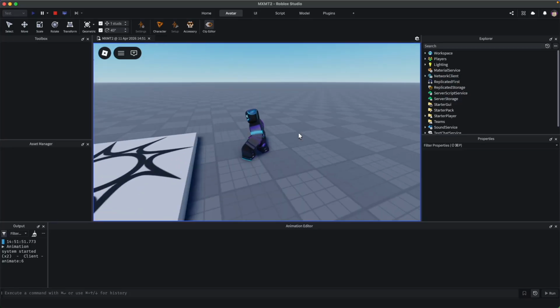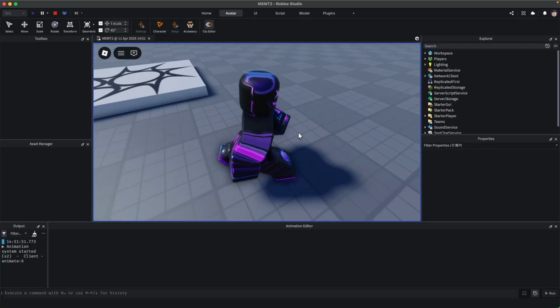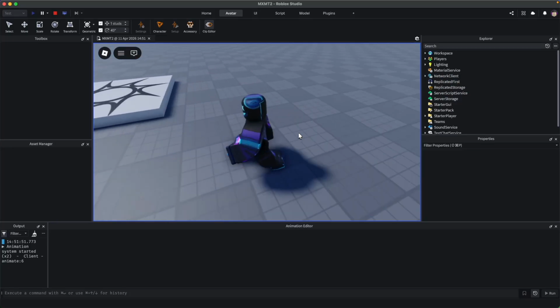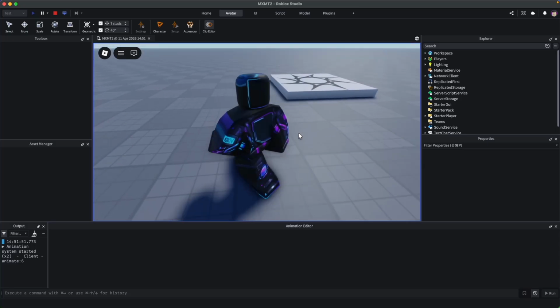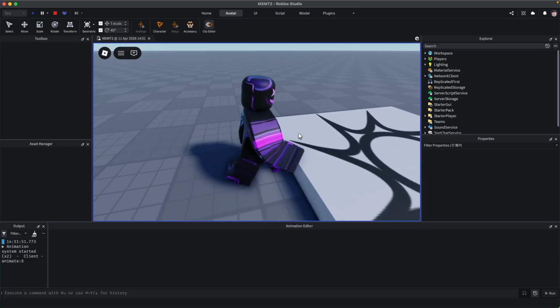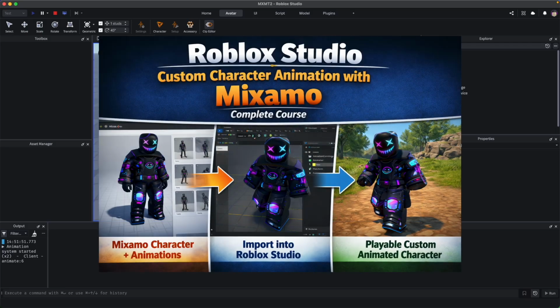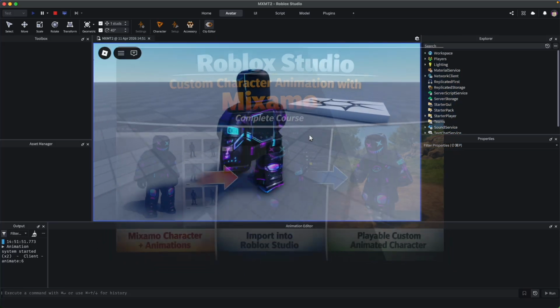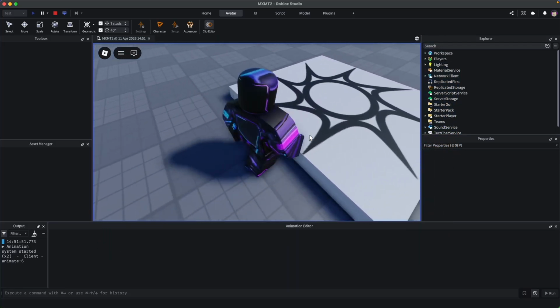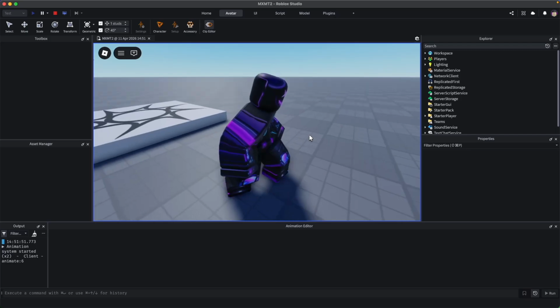Hello everyone, welcome to Roblox Studio Custom Character Animation with Mixamo, complete course. In this tutorial series, we're going to build a full custom animated character system in Roblox Studio using Mixamo characters and animations. By the end of this course, you'll learn how to import custom Mixamo characters, replace Roblox default characters, create movement systems, and control multiple animations like idle, walk, run, and more.